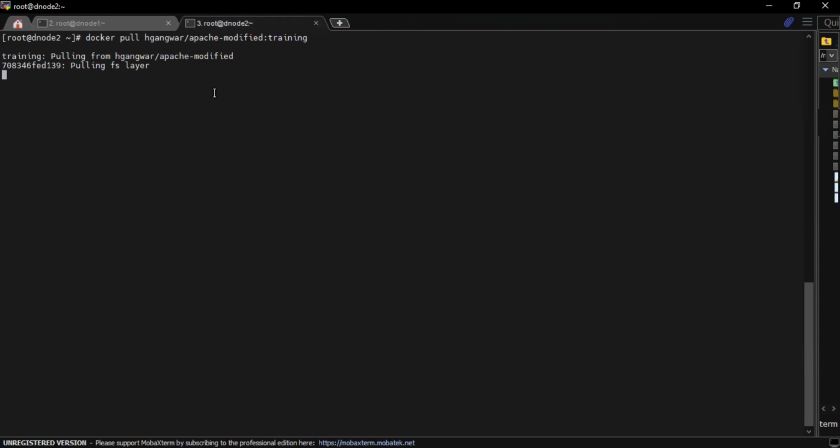Now you can notice that this image can be pulled on another system. And obviously, if the image is correct, a container can also be run out of that. So that is something which I wanted to show you in this video.